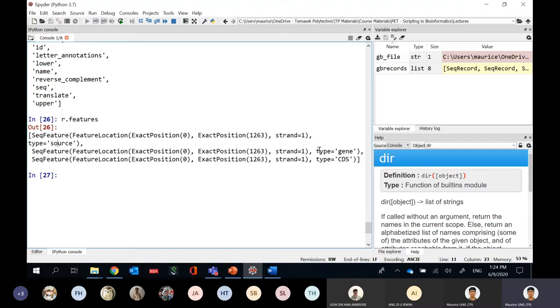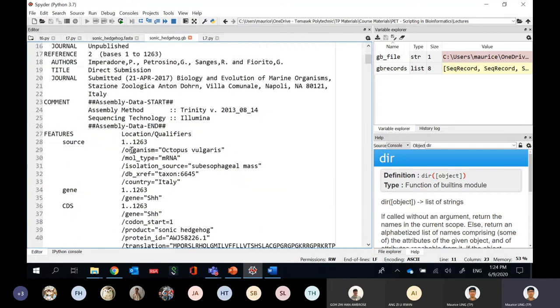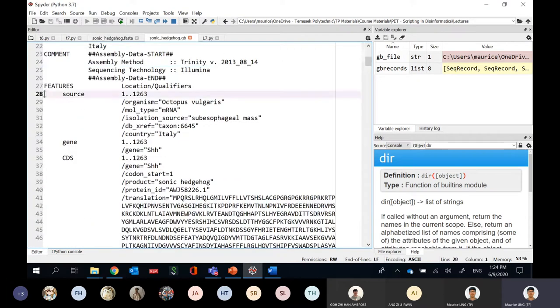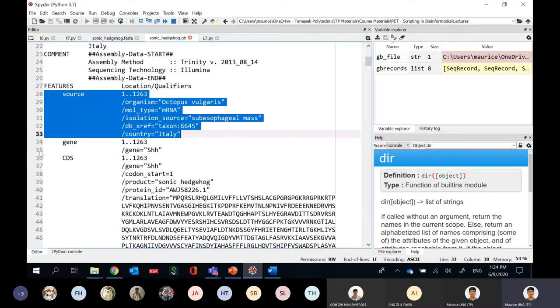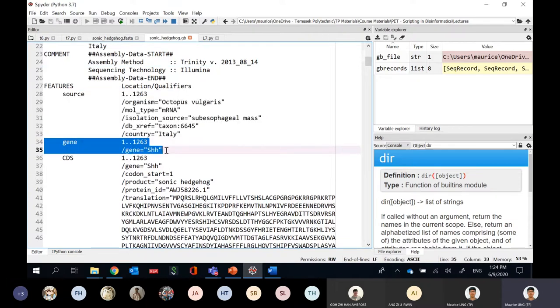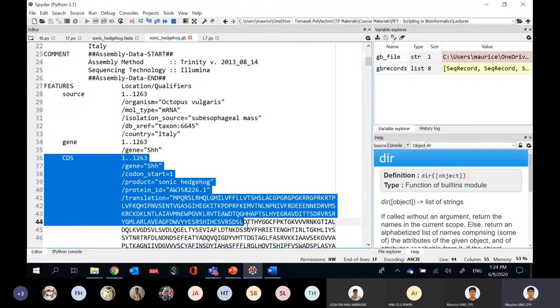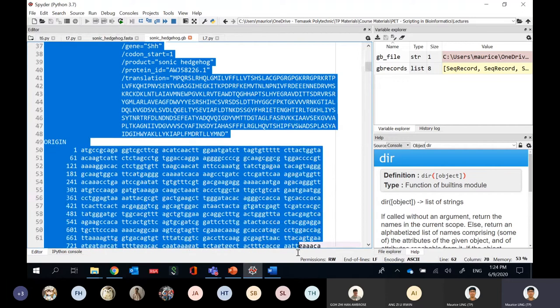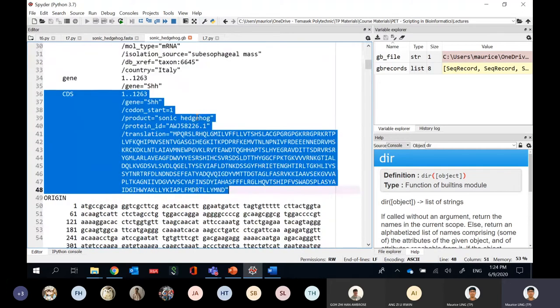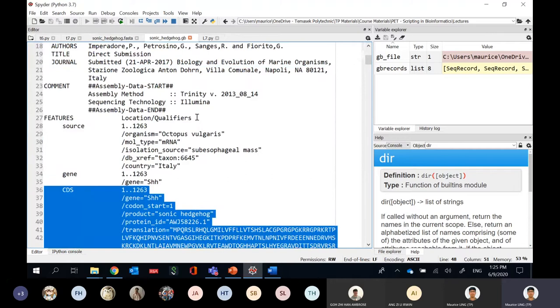The first one says source, gene, CDS. So let's look at our GenBank file, where does it match? We match into these three features. The source is one feature, the gene is the second feature, the CDS is the third feature. Make sense? So within each feature, it can give us different information as well.